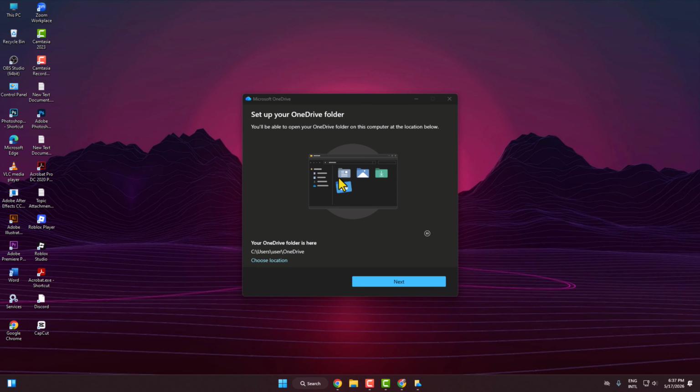And now to set up your OneDrive folder, you can select a different location. So in my case, I'm going to leave it as it is and click on next.